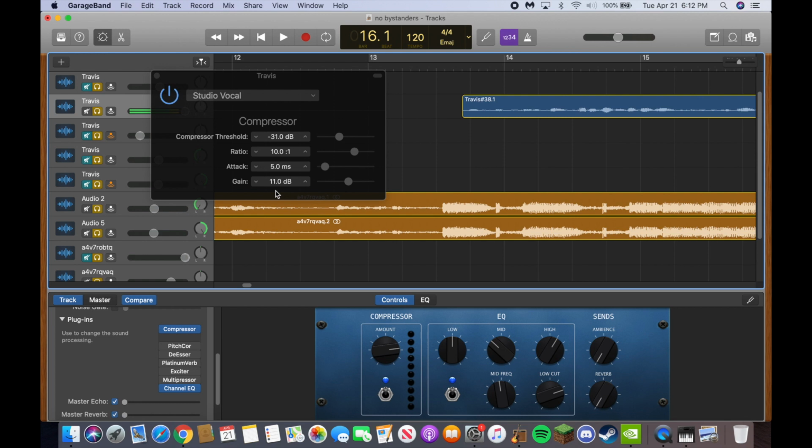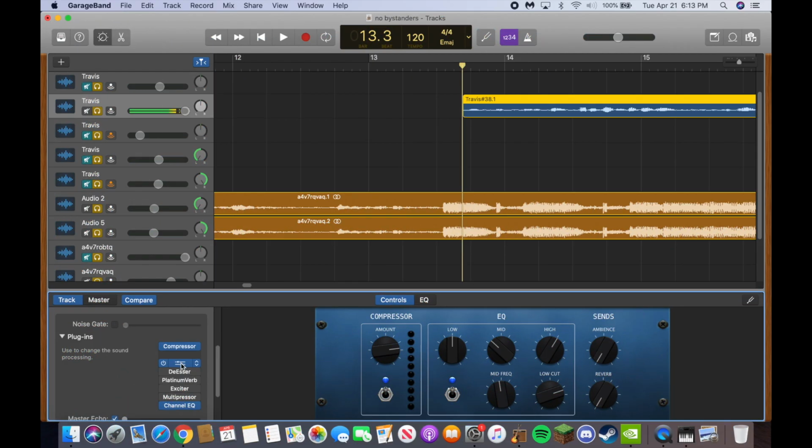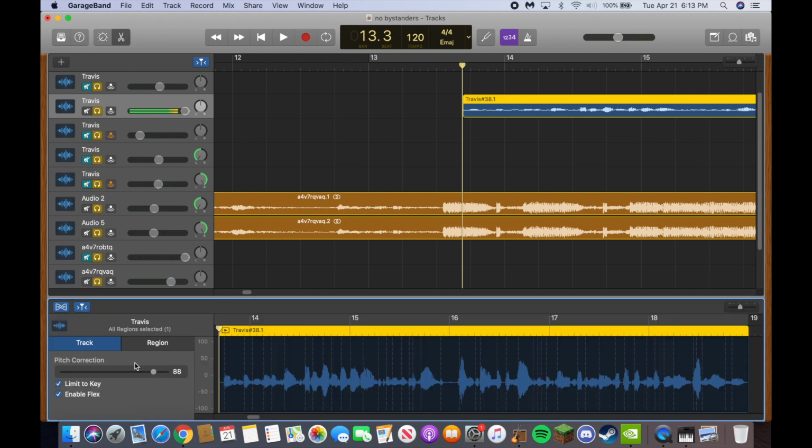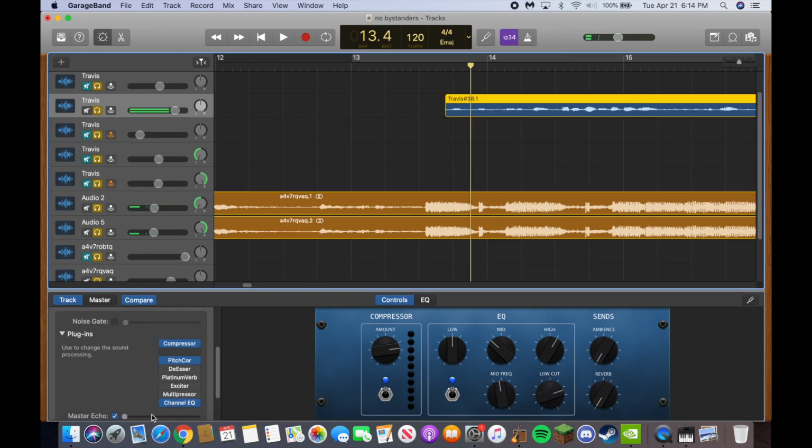So as you can see, it's sounding a lot more clean, a lot smoother, and you can really hear the words much better. So next thing we're gonna do is pitch correction. So I already have my settings laid out right here, and I'm just gonna turn it on. And there we go, pitch correction is on. Alright, so let's keep on adding more textures.